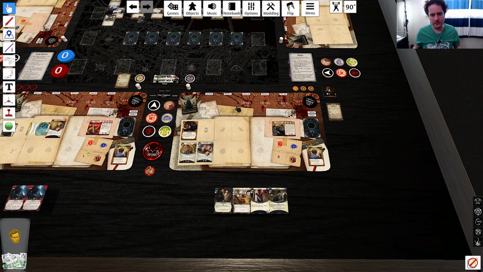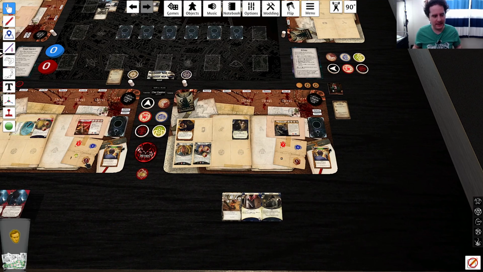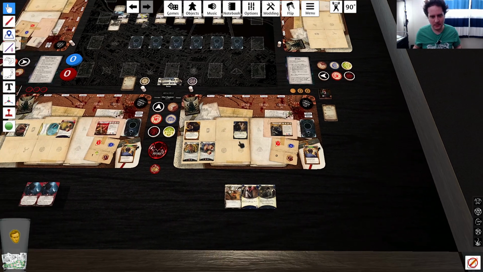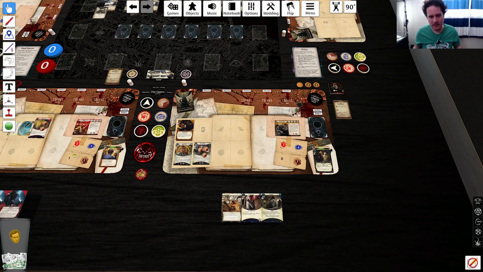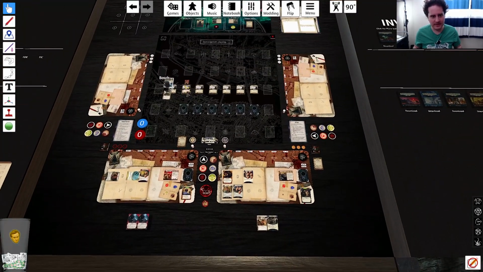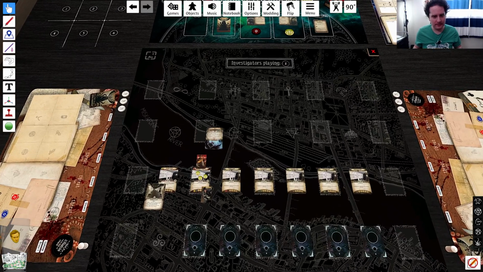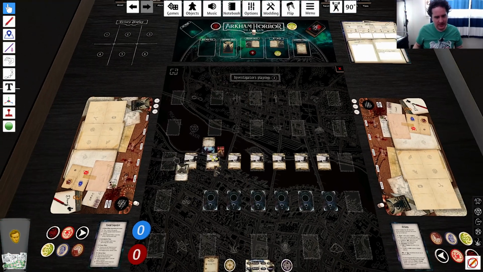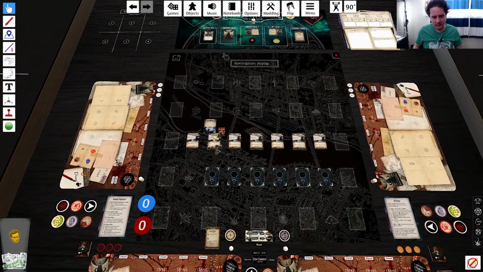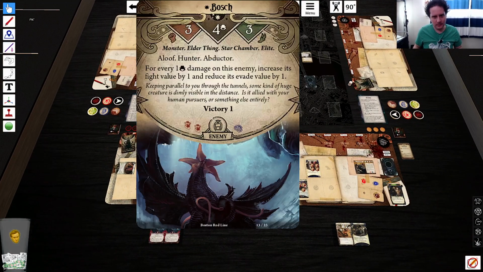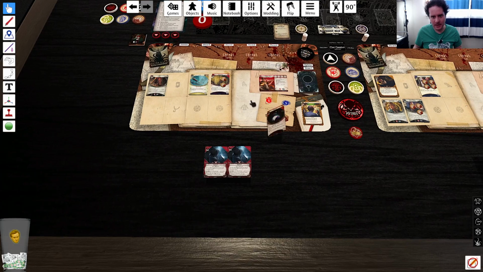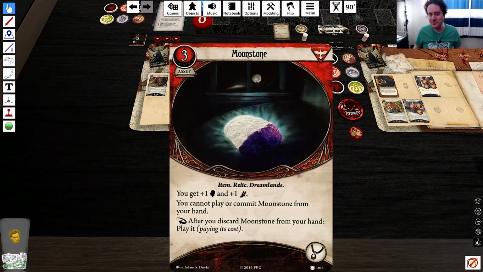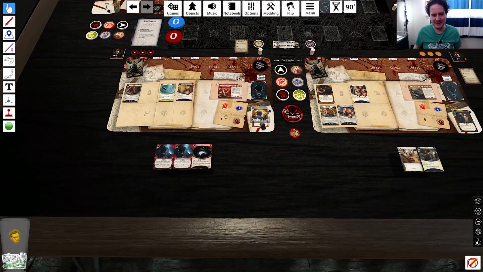Okay. Well, now we're going to stand together, for sure. And then we're going to play this gun. Okay, this guy's Hunter. You know it. If there are no investigators, we discard this card. Okay. Let's go to upkeep. Bing. Hey! Moonstone? What the frick?